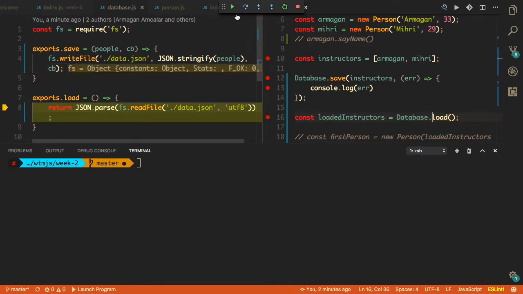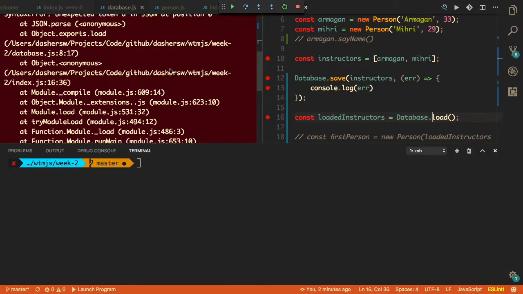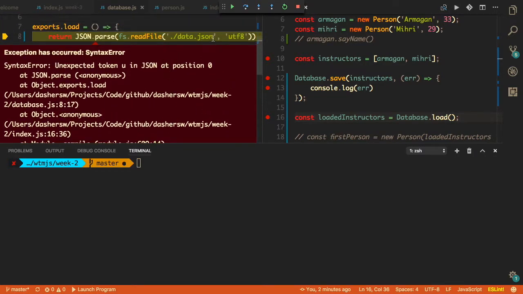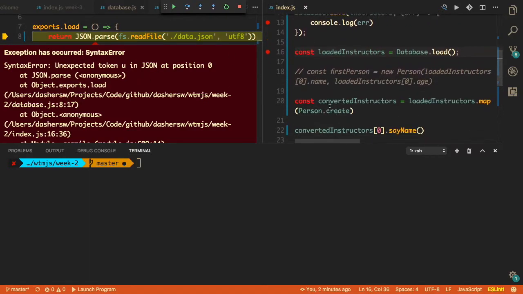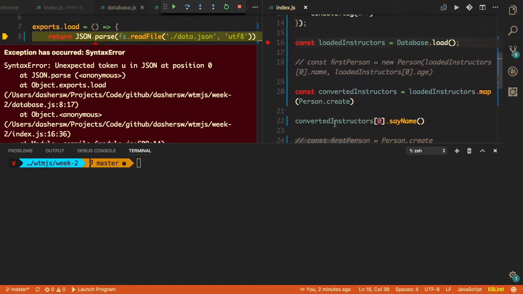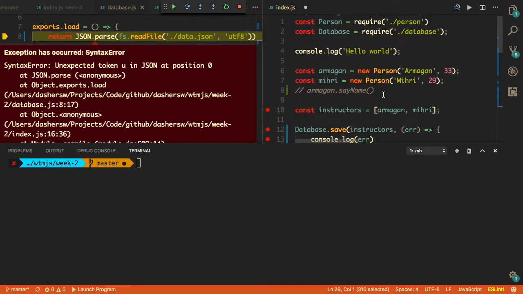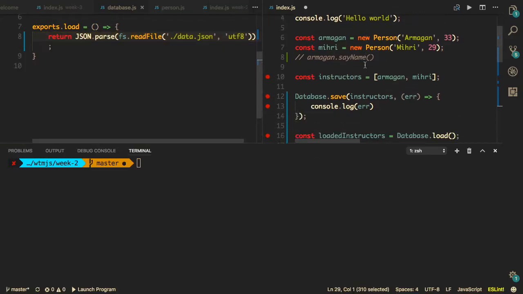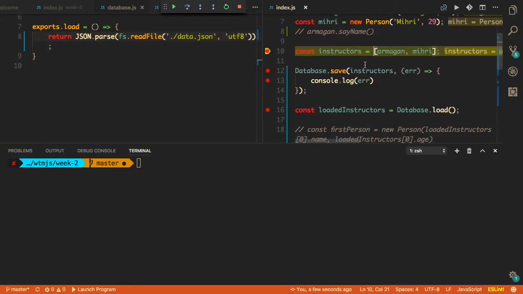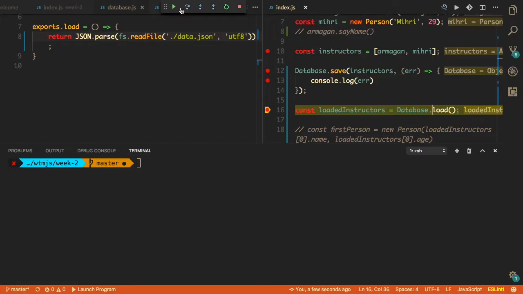It fails there, so I'll just go and comment out this section so it will not confuse us. And let's start over. So I run it, line 10 executes, line 12 executes because they're synchronous, line 16 executes.